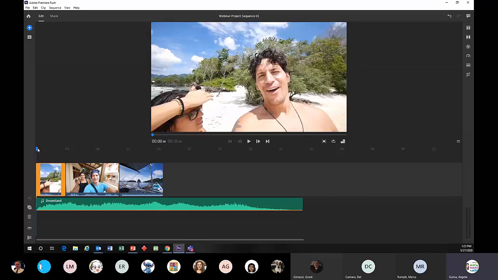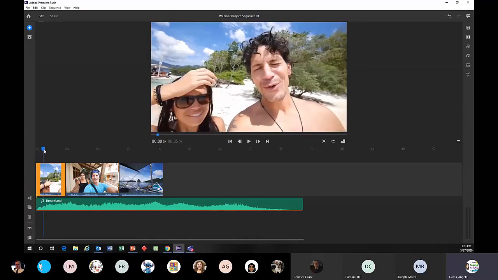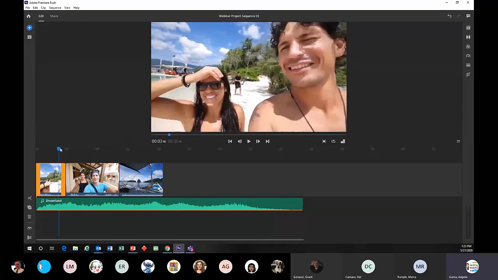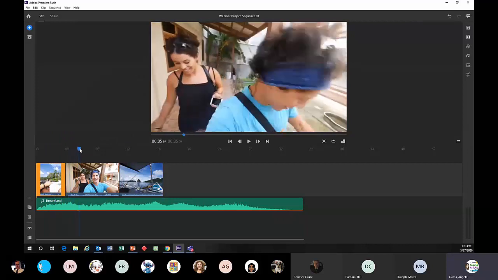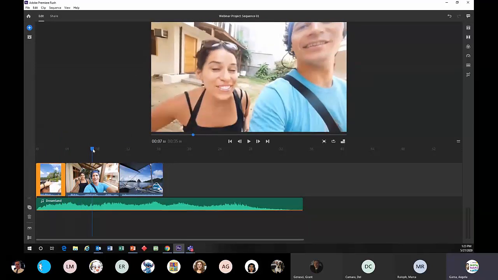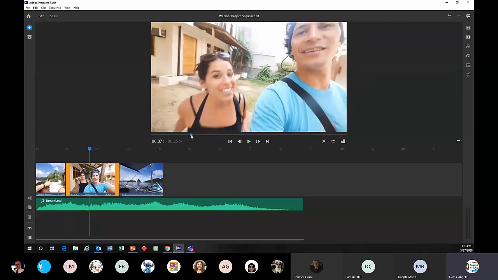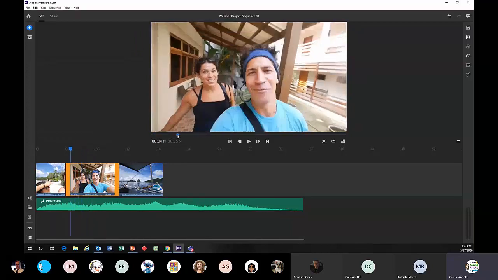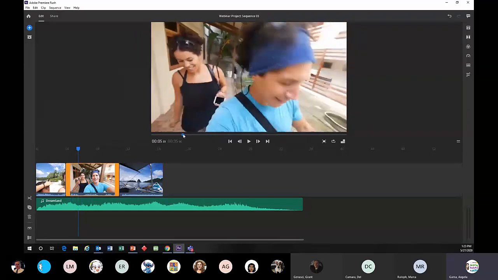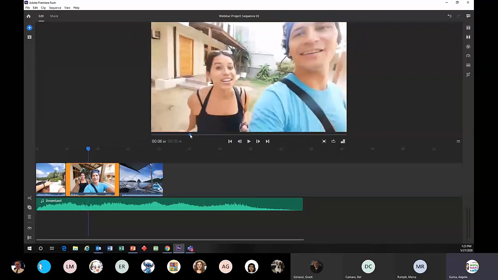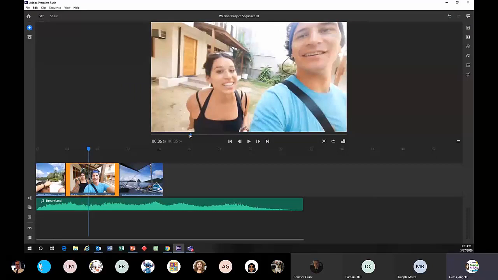But here I have the playhead and I can move it, and you can see this circle moving as I'm moving this playhead. So I can see exactly what my clip is playing at any point, and I can also move this and my playhead will move together with this dot for me to go through the timeline.